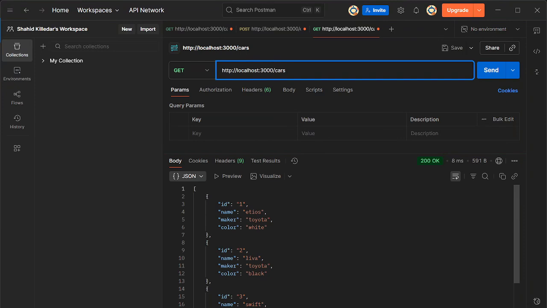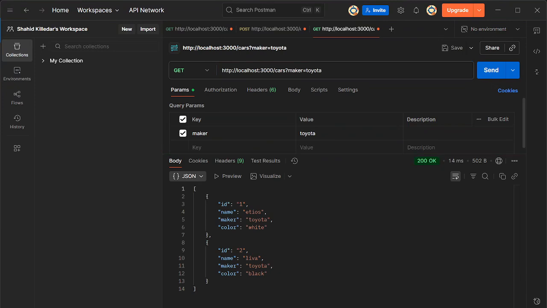Similarly, you can search for the car based on the color, based on the maker, or based on the name as well. Simply you have to put a question mark there, and then whatever property name. If you want to search based on the maker, I can type in maker equals Toyota. So when I search based on the maker, I have two cars which are created by Toyota, so I get those.